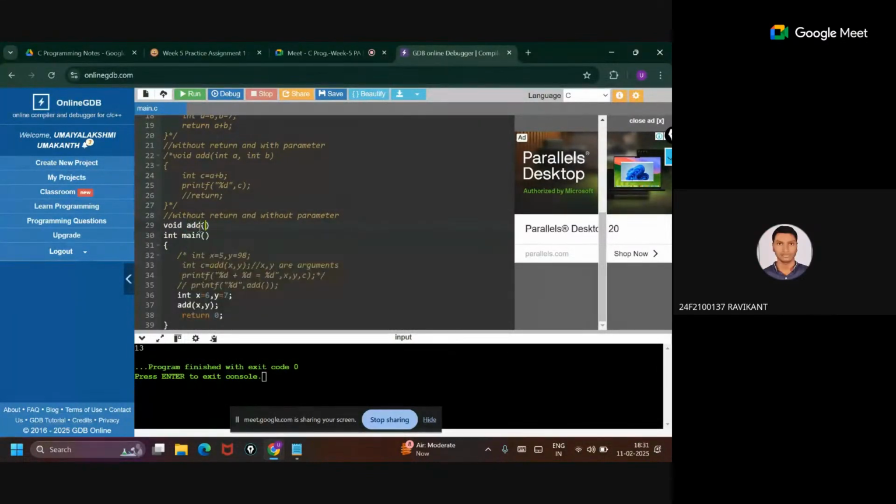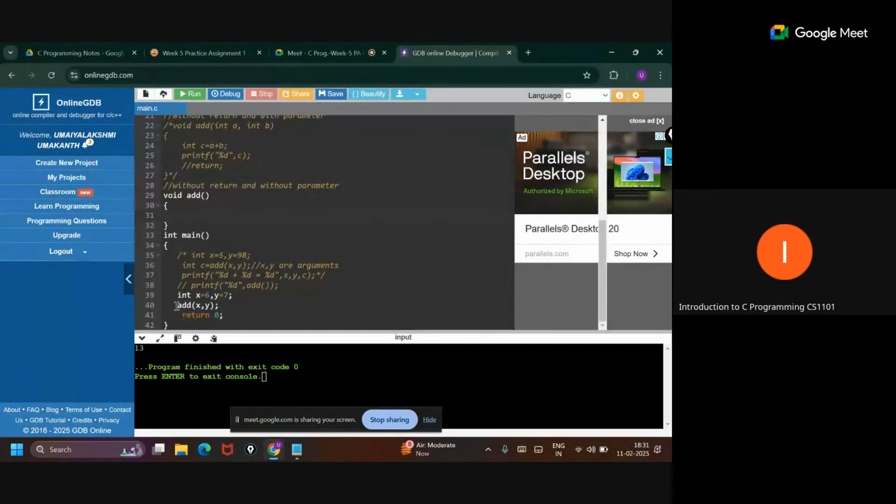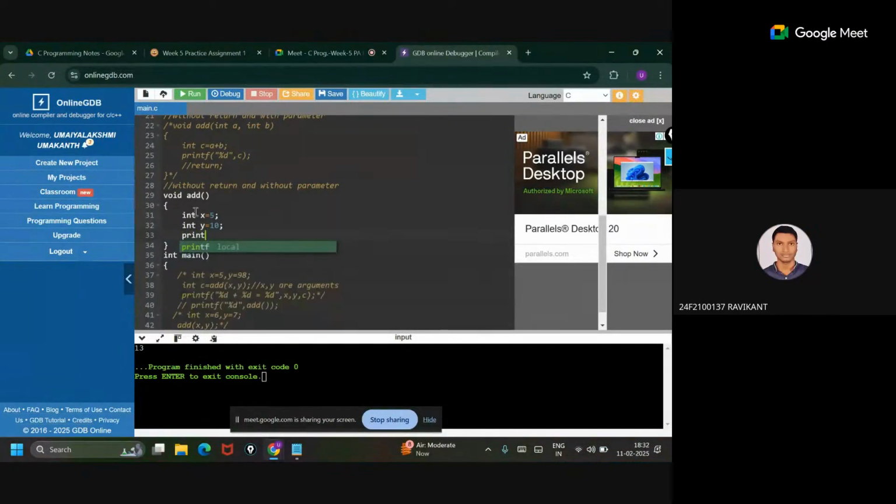Okay. And after that, we cannot use parameters. Then we can declare inside it variables: x is equal to 5 and y is equal to 10. And print %d and x plus y.